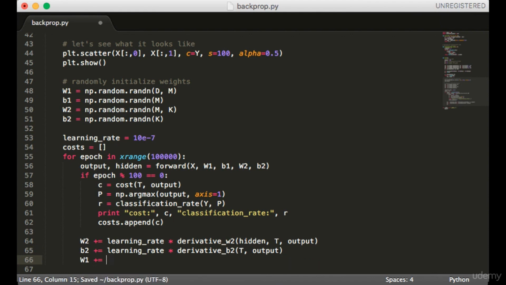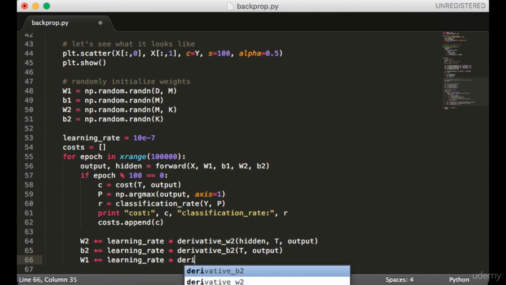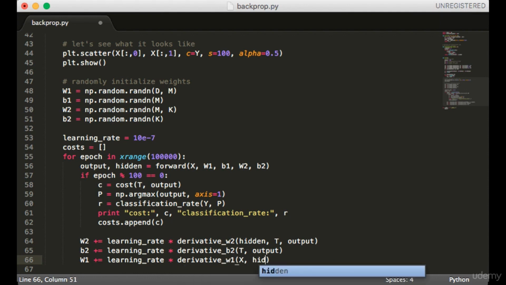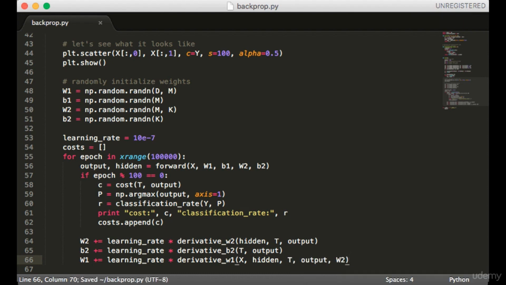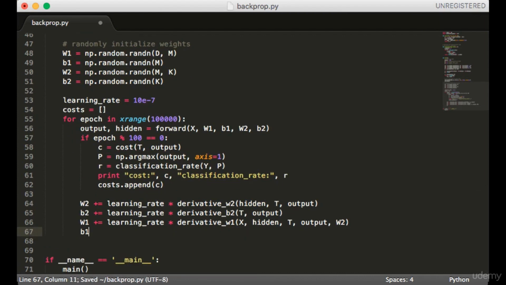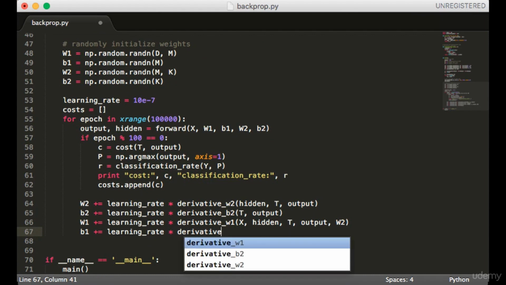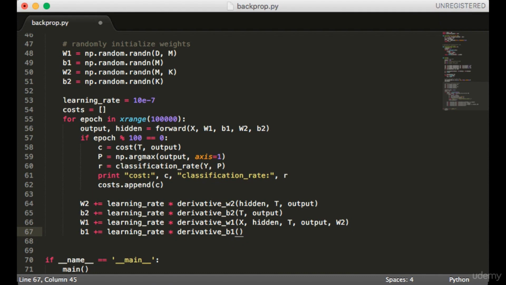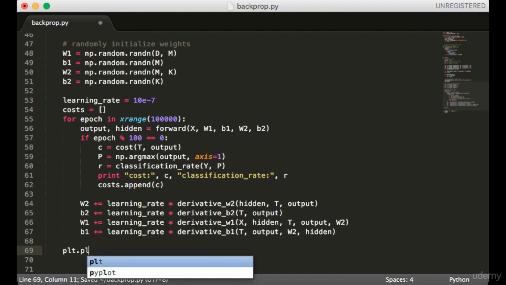W1, so remember we're going backwards, is learning rate times the derivative with respect to W1. That takes in X, the hiddens, the targets, the output, and W2. And then B1 will be the learning rate times the derivative with respect to B1, which takes in the targets, the output, W2, and the hiddens. Finally, when that's all done, we can plot the costs.